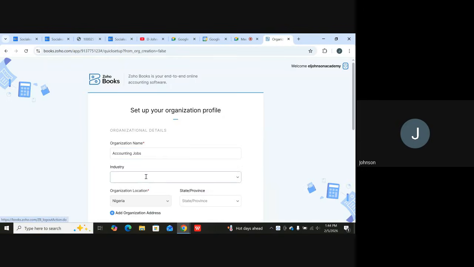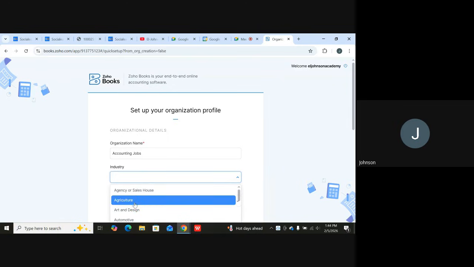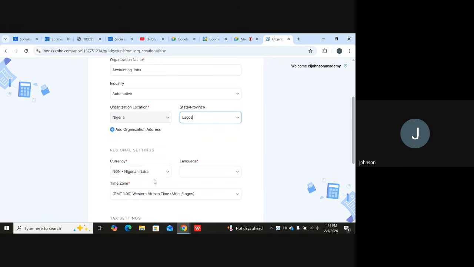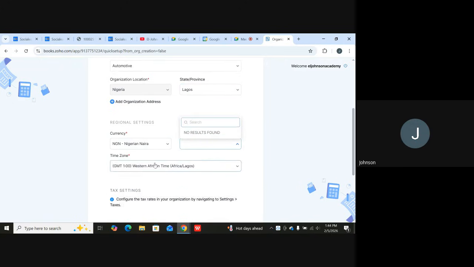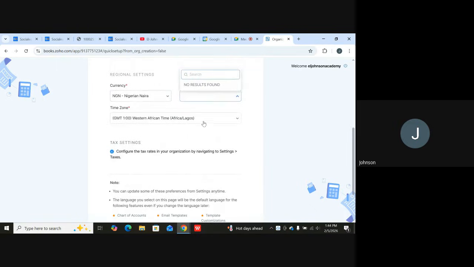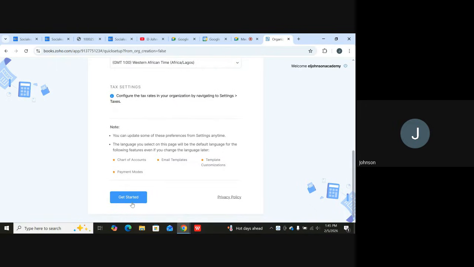Yeah, so let's come back to this industry. We've selected the automotive industry. We're in Nigeria, the province, the state is Lagos. Then the next thing, the currency is Naira. The language, it's not allowing us to select. And once you've done every other thing that you need to do, then click on Get Started, right?